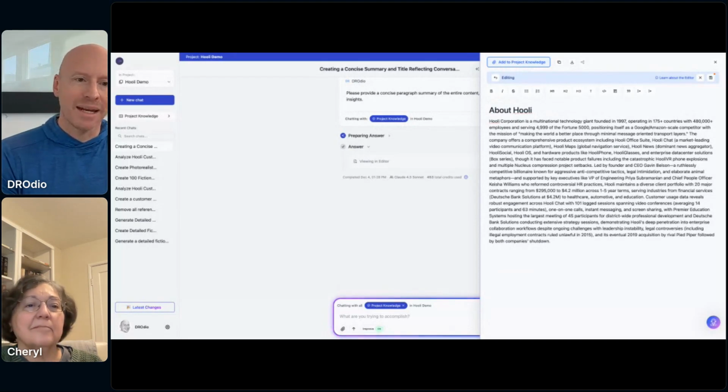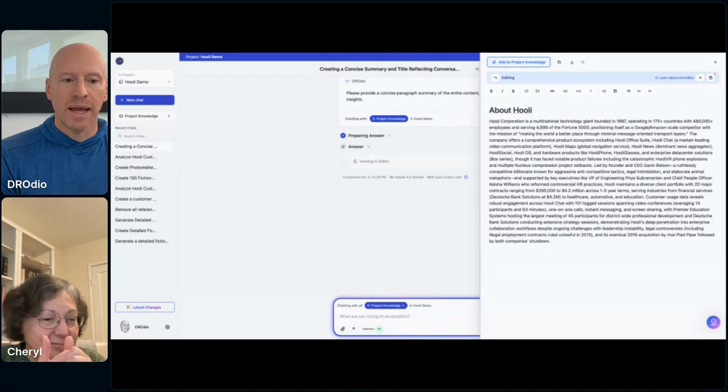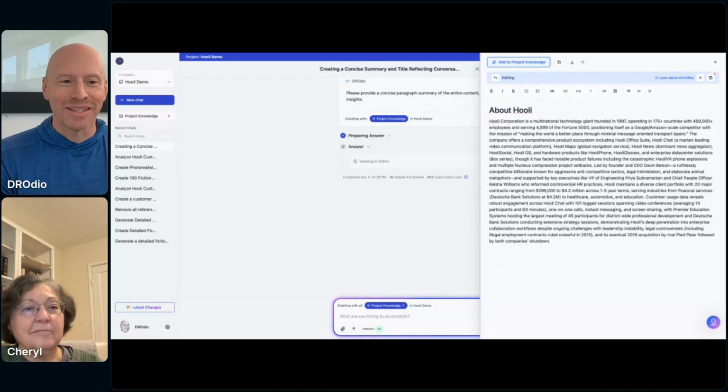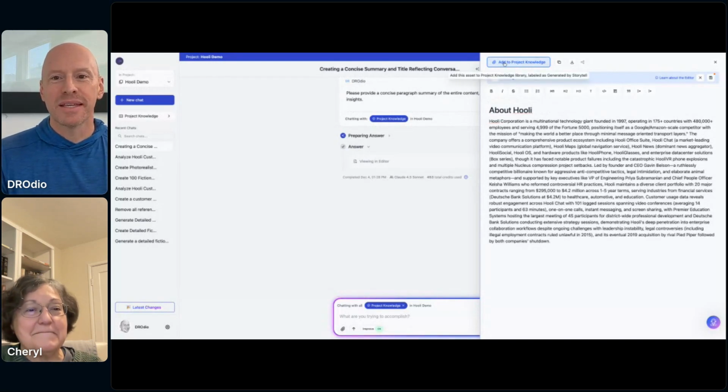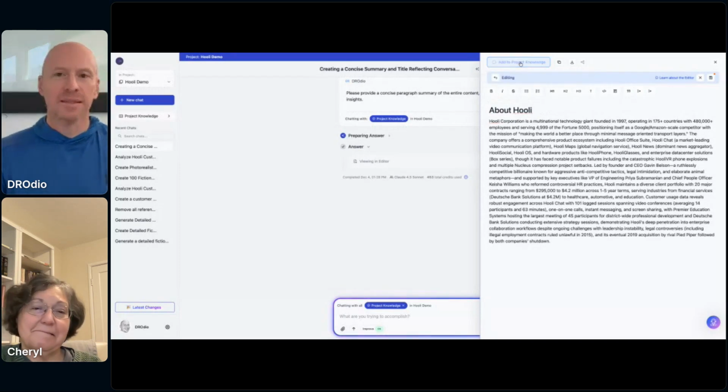Now, there's also a very powerful aspect to Storytell, which is I can take Storytell answers and load them back in as project knowledge. I know, Cheryl, this is something that we talked about a while back. There's an option here that says add to project knowledge. I'm going to go ahead and click this. And when I do that, Storytell will add it into my project knowledge.